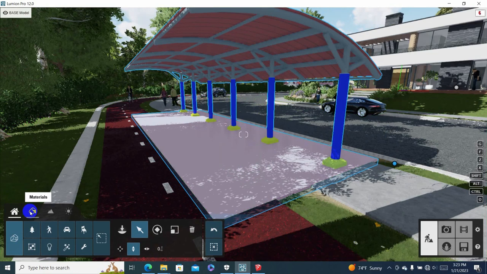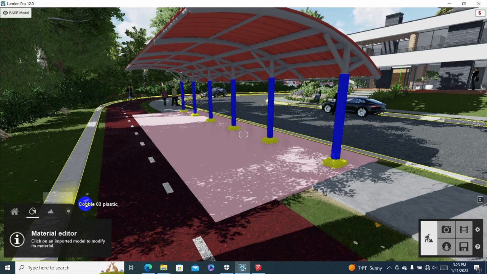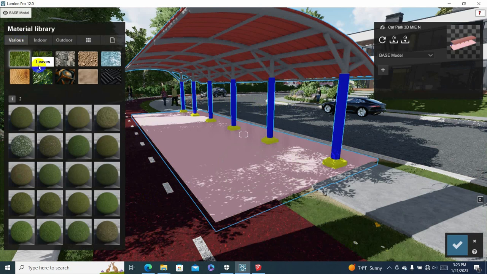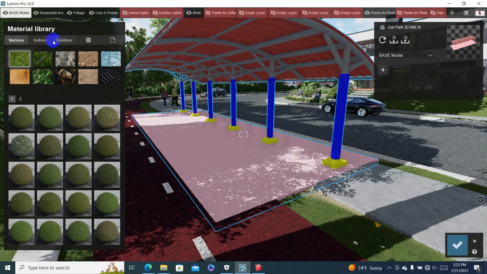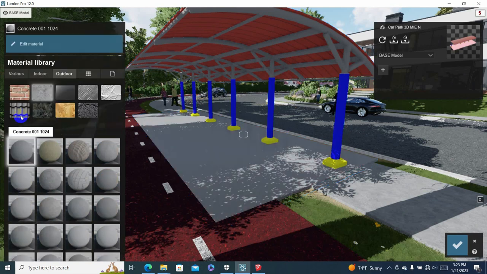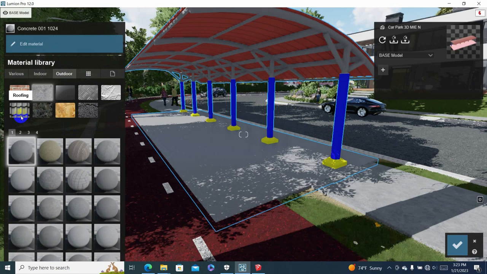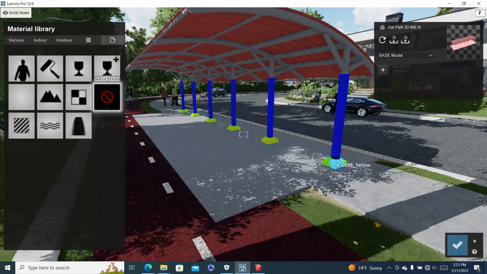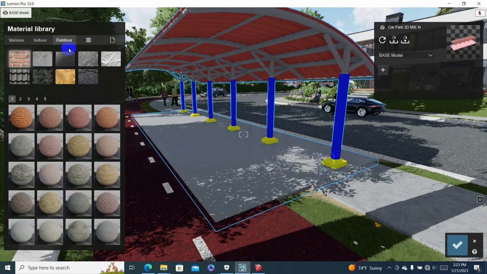Now we will give the materials here. So as we gave this color, just pick it, and here there are various types of materials. You can choose from here the materials, indoor, outdoor. Here we will give a concrete from outdoor materials, concrete. We'll give this color and just merge it. For the bottom, we will select another color from here.